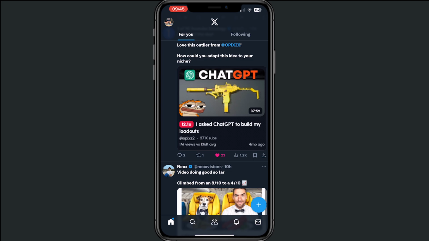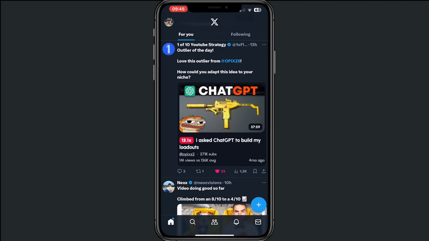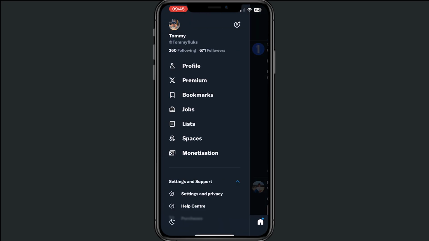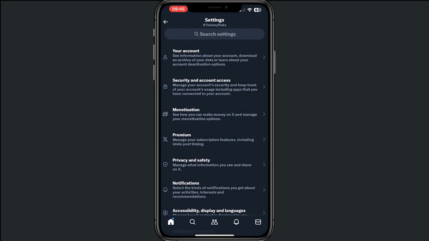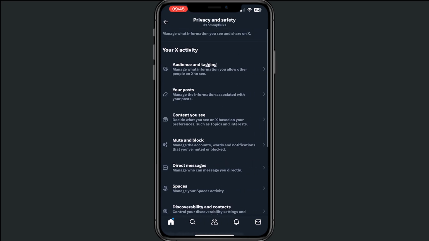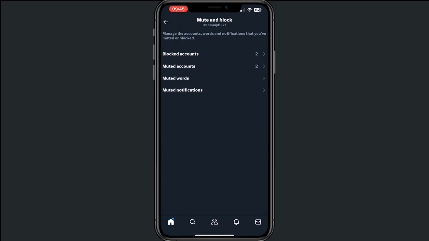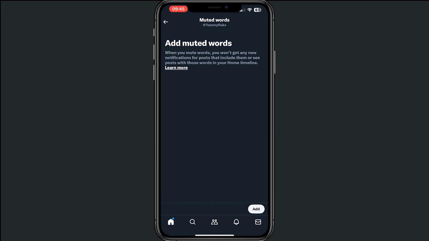Alright, first of all, open your application from X and then tap left in the top on your profile pic. From here, tap on Settings and Privacy, and here tap on Privacy and Safety. Then tap on Mute and Block, and from there tap on Muted Words. And now we can add the words that we want.